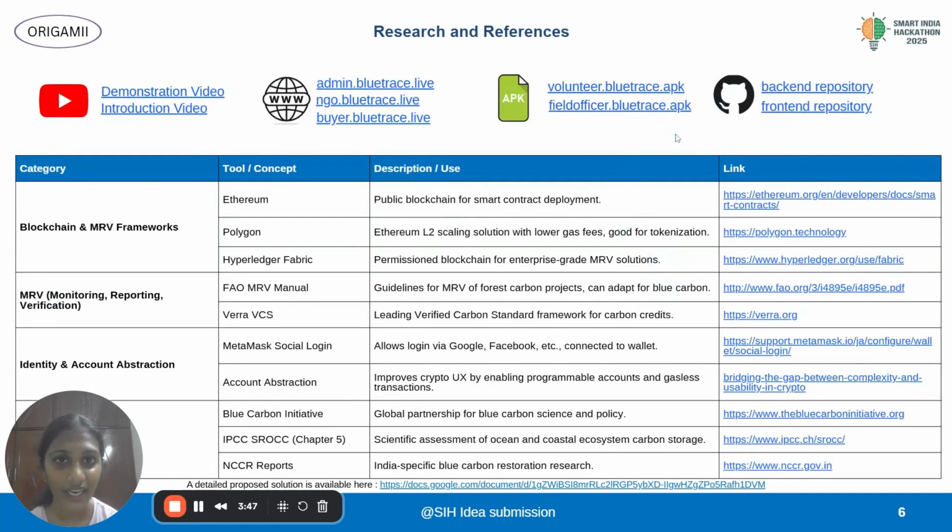And lastly, this is our research and references, and you can view our work through all these links. In conclusion, this is our solution for trusted and scalable blue carbon restoration and climate action.